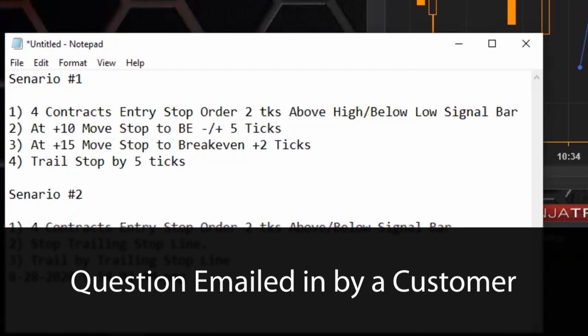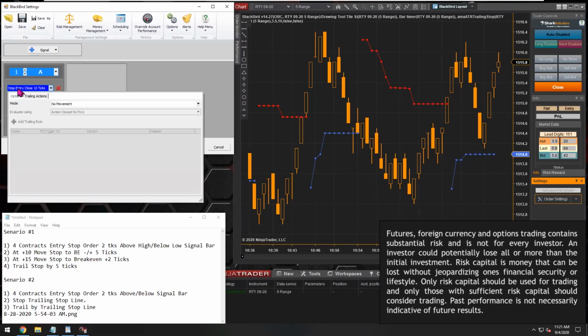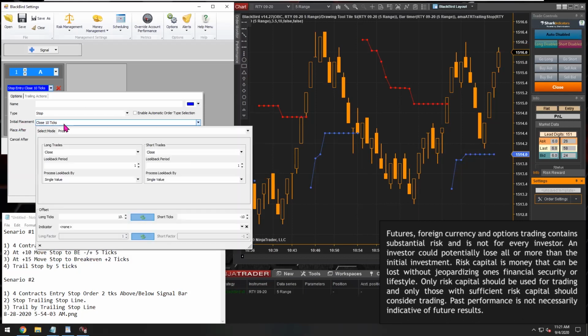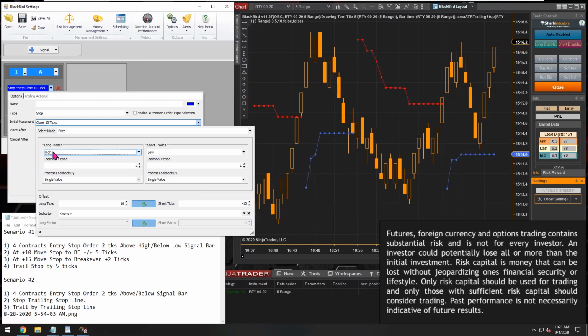All right, so the entry is going to be a stop entry. There we go. And we're going to go to the options tab and the initial placement. We're going to adjust that. Let me squish that up a little bit. There we go. All right, so if it's a long trade, we're going to take the high of the signal bar and then add 2 ticks. So there we go. We'll knock down the offset to 2.